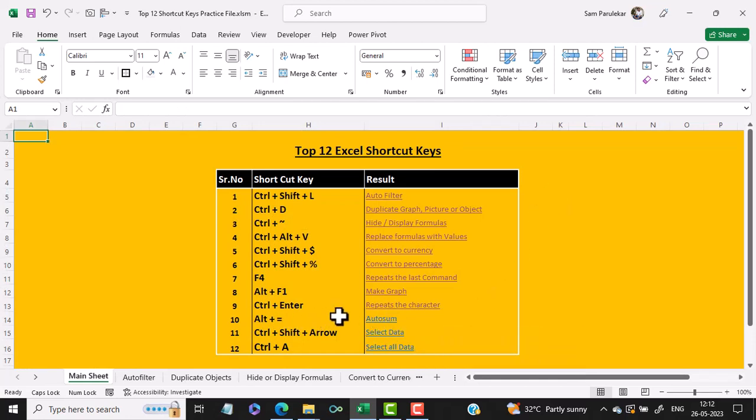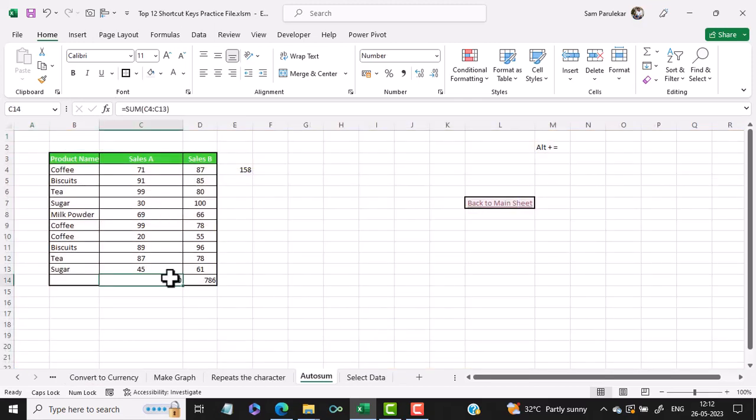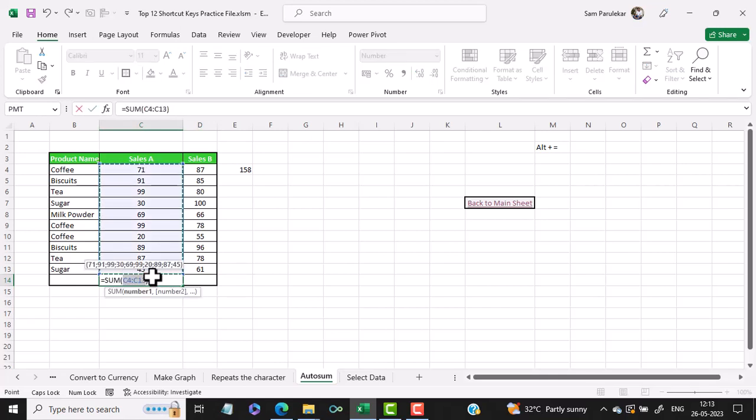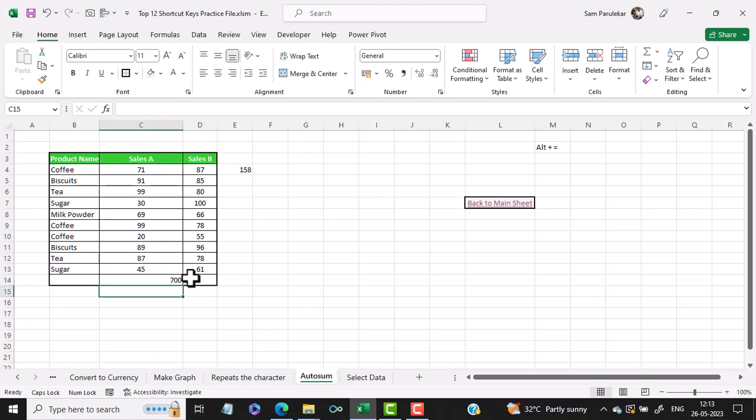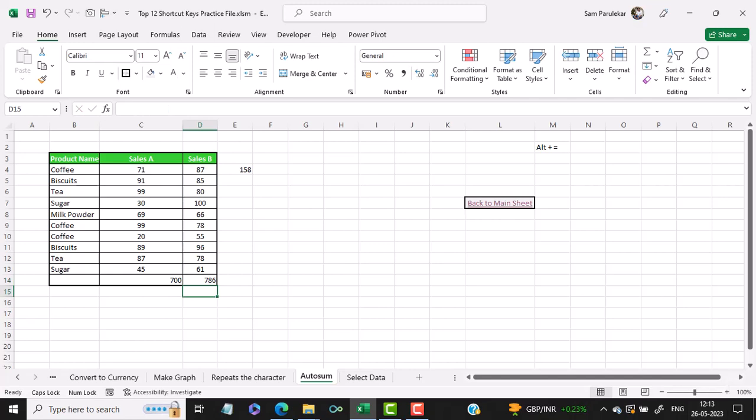Then we'll see Alt and equal to. If this is some data and I want to quickly total the cells above it, then the shortcut is Alt and equal to. You can see it automatically sums it. Same way I'll come here and press Alt and equal to and hit Enter. So Alt and equal to is the shortcut to auto sum the data.